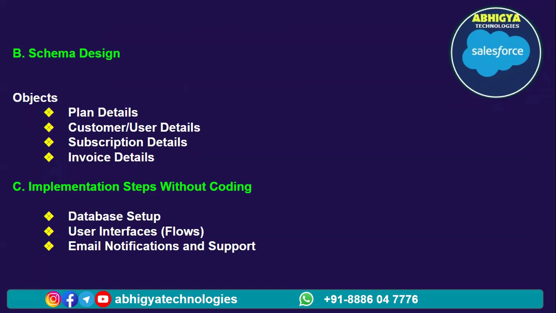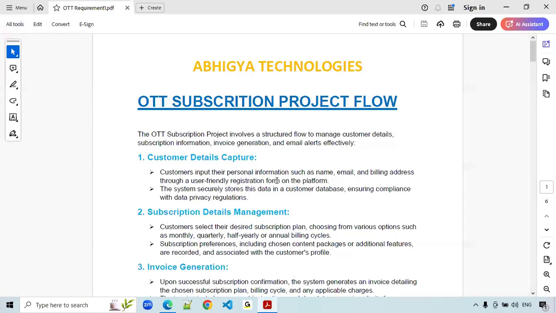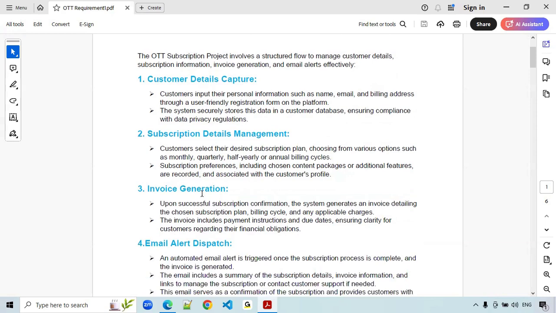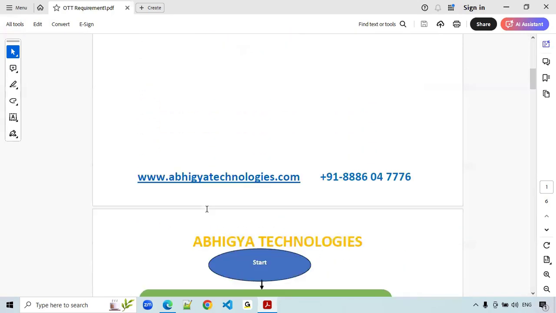So this is the main flow, and I prepared one document as well for this. This is our OTT subscription project flow. So here we have the customer details captured and the subscription management, the invoice generated, and the email notification dispatched to the user, right? So this is the project documentation.